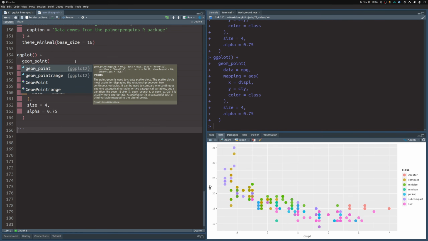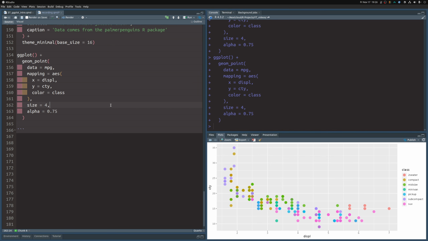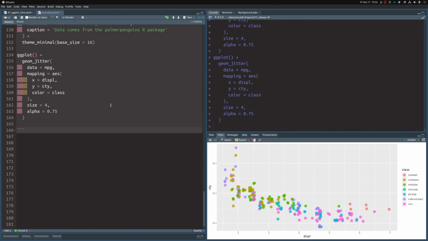Well, in this case, we have a fine grid with a lot of points that overlap each other. So this is a really classical use case for why you might want to use geom jitter sometimes to wiggle the points a little bit, just so you can be sure that you can actually see the data.